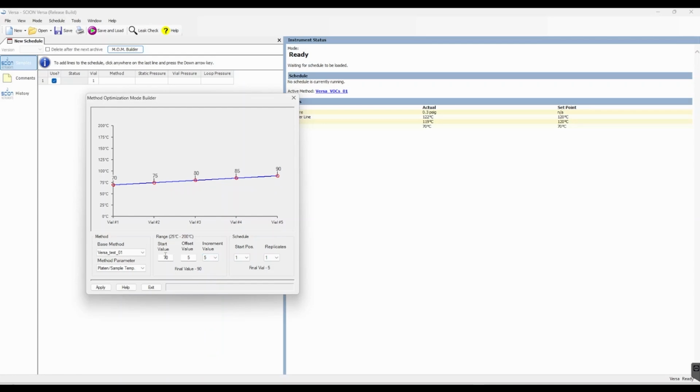So that means that I'm going to start at 70 degrees. I'm going to go up 5 degrees each time. And so my final value is 90 degrees because I'm doing that in 5 increments.